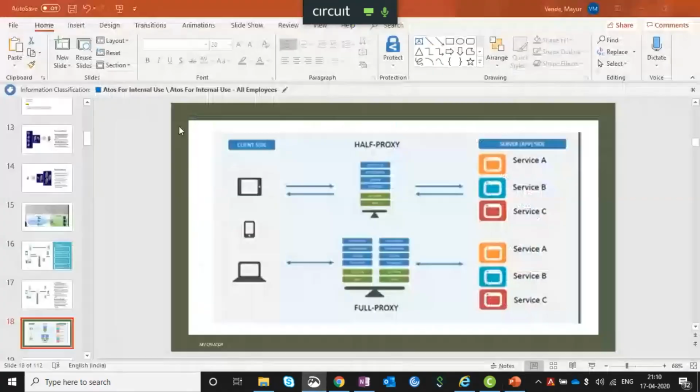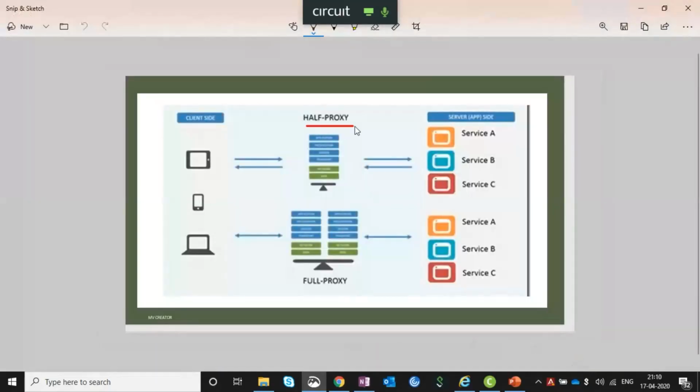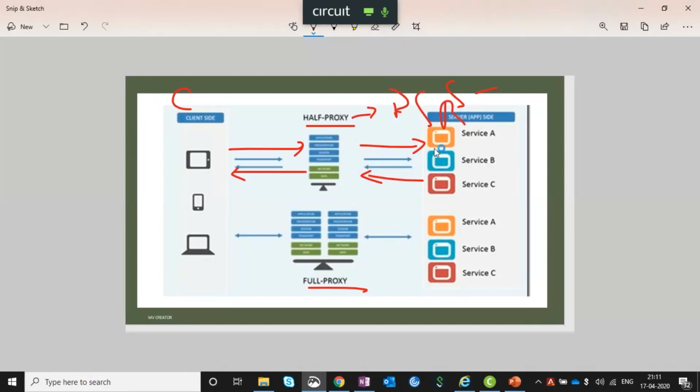Next diagram. So here you can see the hub proxy and full proxy both. What happens with the hub proxy is the client initiates the connection, and the hub proxy simply forwards it, gets the response back from this particular server, and sends the response back to the client. So this is what the hub proxy did, simply forwarding the information. Also, this one uses the DSR concept. What is DSR?